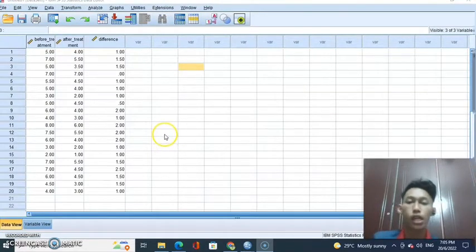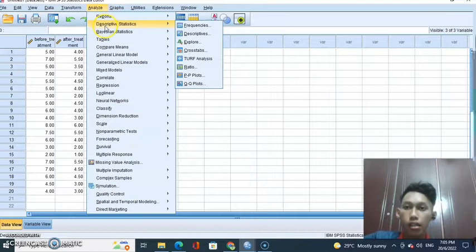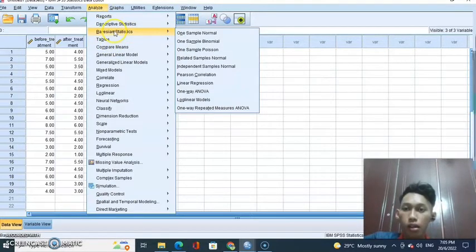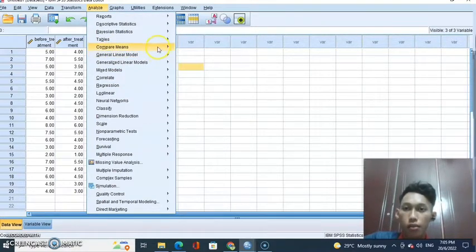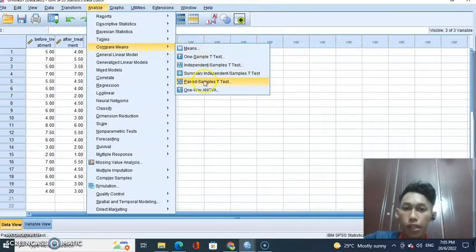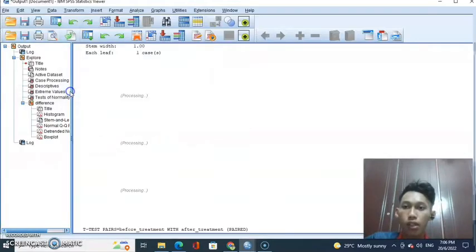Okay, so now I will show you how to do the paired t-test. We will click Analyze, and then Compare Means, then Paired-Samples T Test. The before treatment we will move here, and then the after treatment we will move here. So now we will click OK.